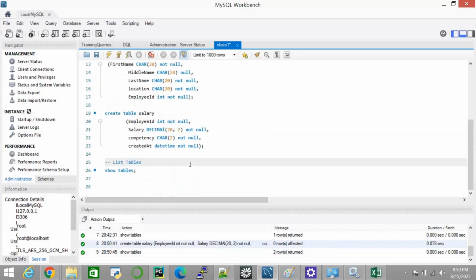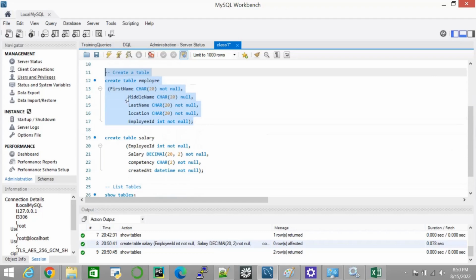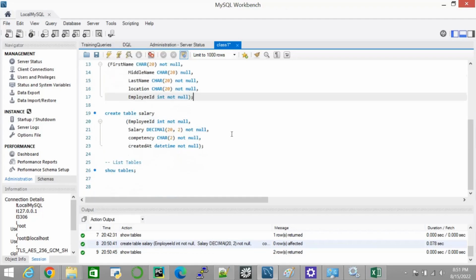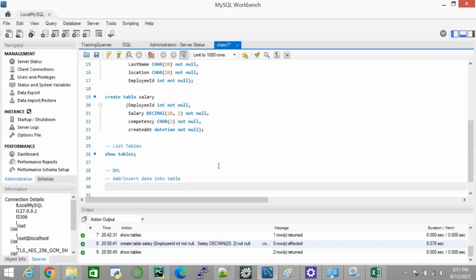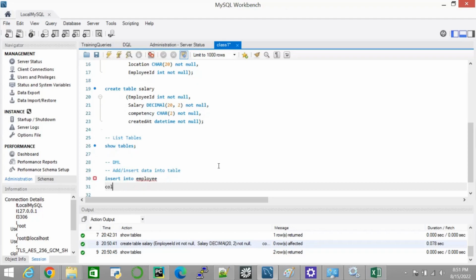Now let's start adding the data. Adding data actually comes in DML, because we are playing with the data now. In the DML, insert is used to add data into a table. So how do we add the data? Insert into which table? I am saying employee. Then columns. If you want, you can specify the columns.